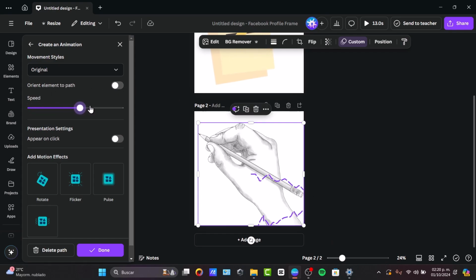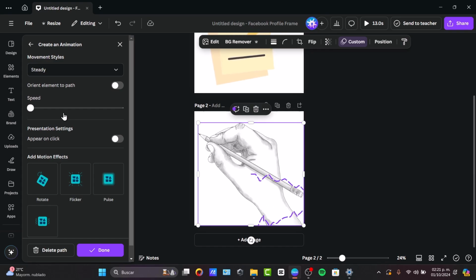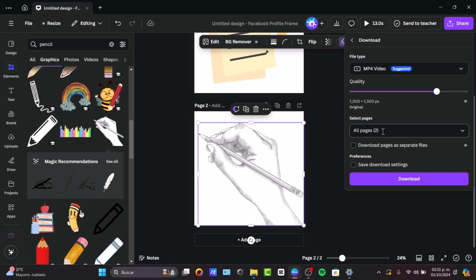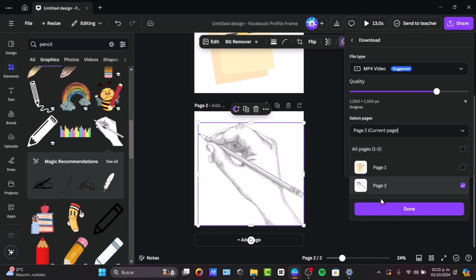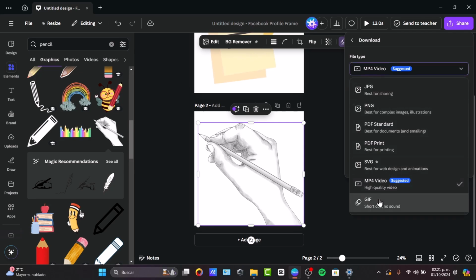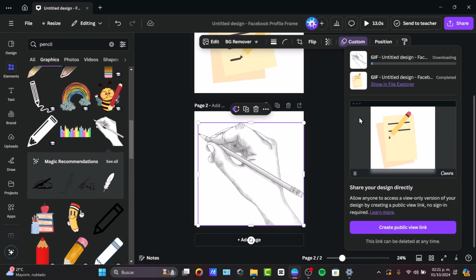You can make the speed much faster, and we can change the movement style. For example, from original, we can change to smooth. Check out how the animation is moving differently. If I go for steady, it makes it steadier. So lastly, if you think that this one works for you, I want to go back again into Share. I go for download. I select only the second page, done, and make sure that we chose the GIF element with a transparent background. Download, and we're good to go.